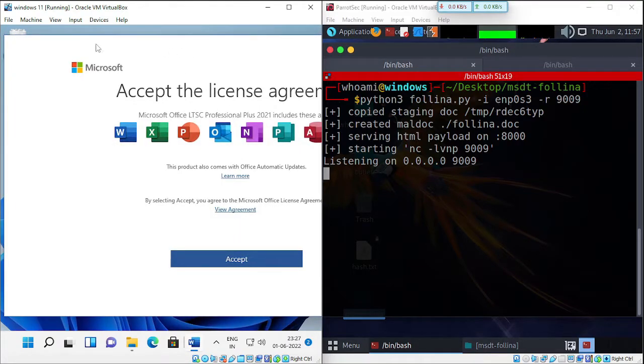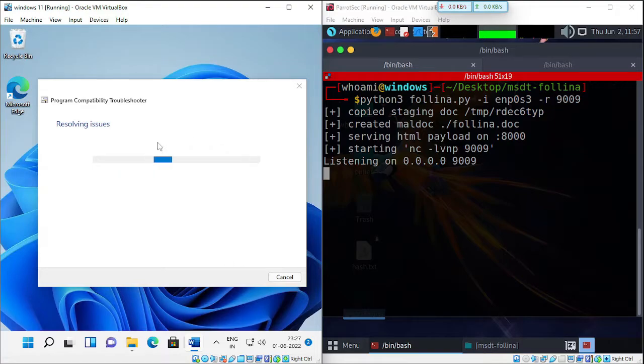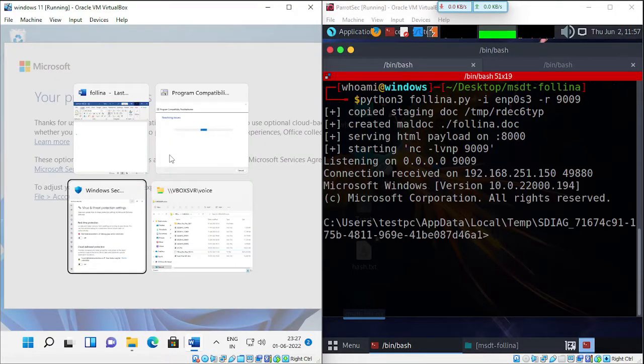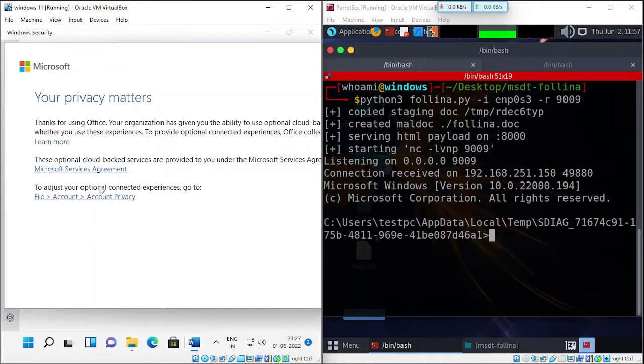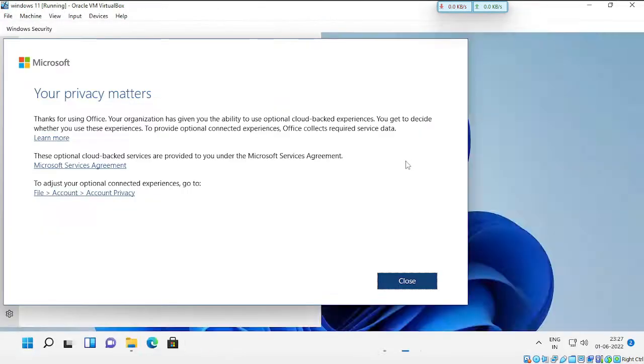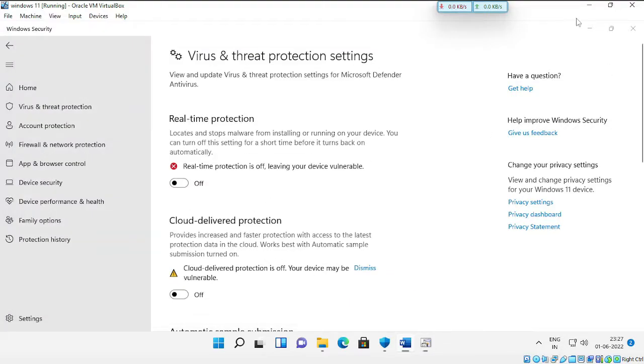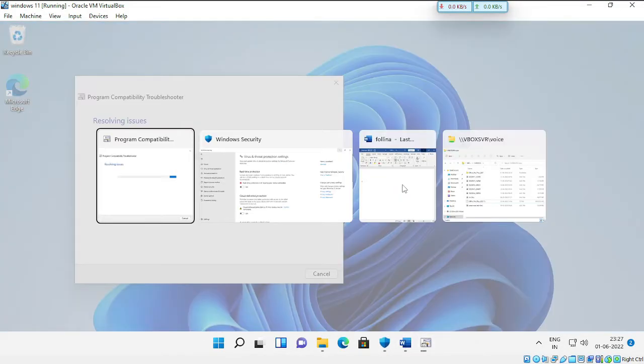Okay, we have to accept the license. I forgot to accept it, that's why it is not opening. Sorry guys, I forgot one thing. We have to accept the license. Let me maximize it once. Now close it. I am minimizing it.